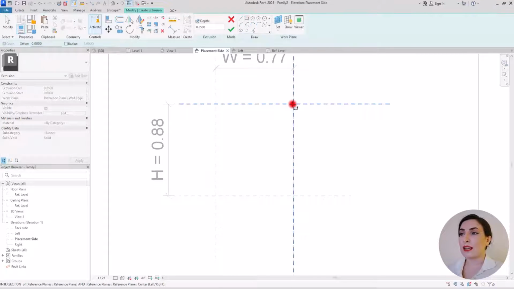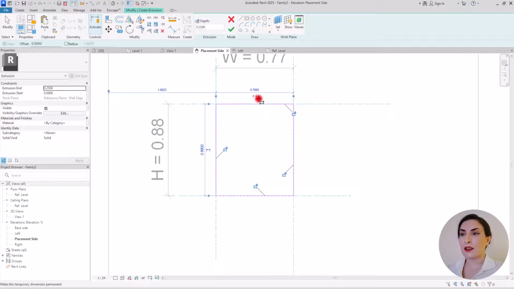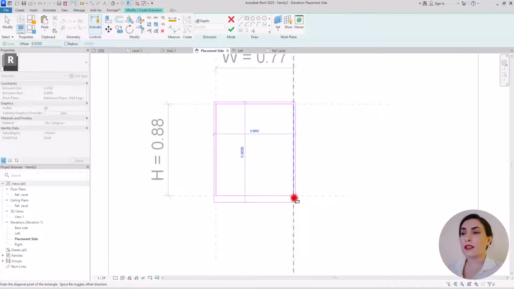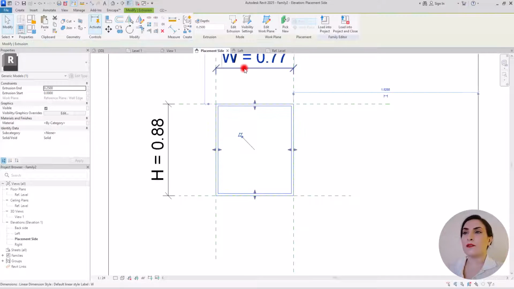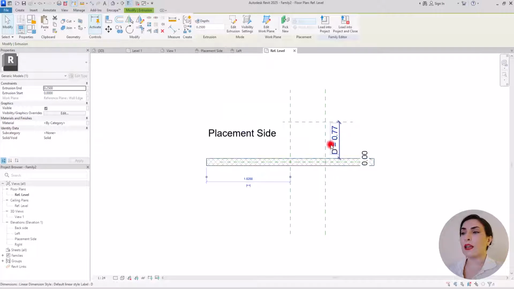extrusion with this rectangle exactly on these lines. Lock all of them, and then create another one with 2 centimeter offset exactly on these lines, but inside, and then you can hit finish. In the ref level you can set it exactly where you want.